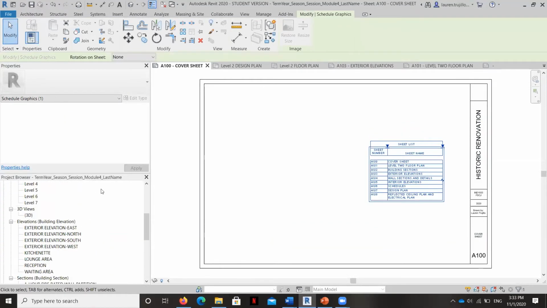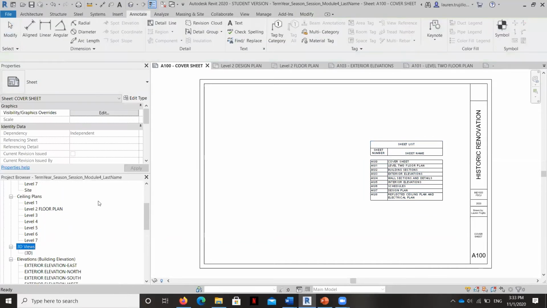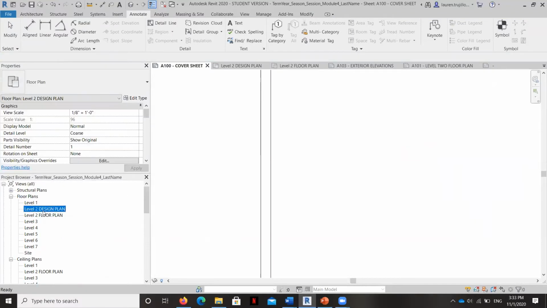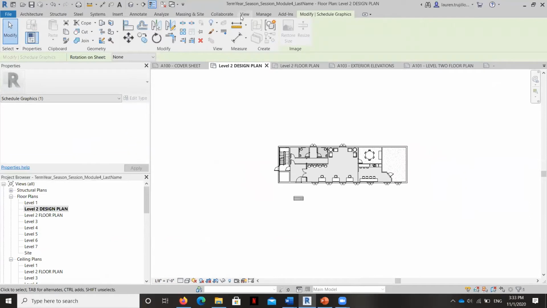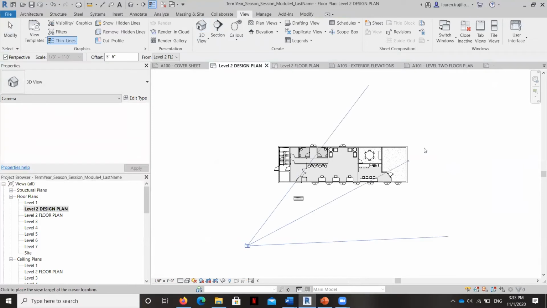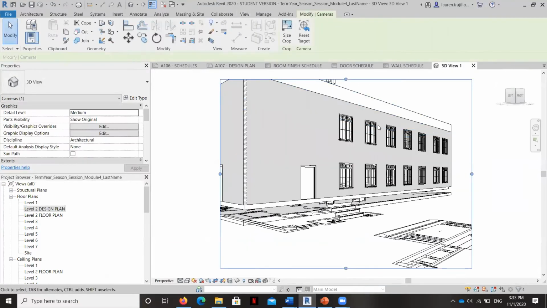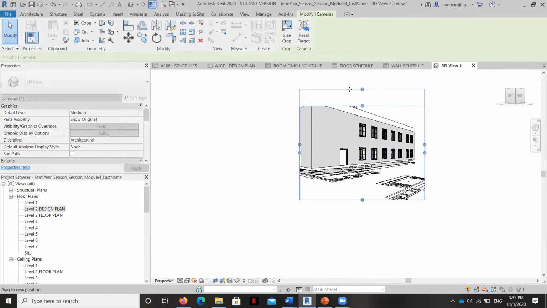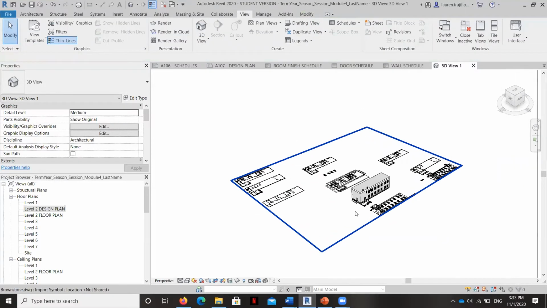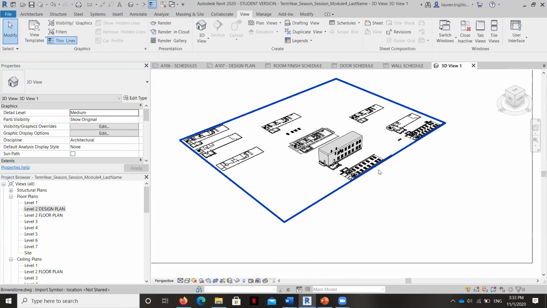I want to create a 3D view of the building so far. So we'll go ahead and go to, doesn't matter which view we go to, but we can go to view. And this will get prettier in a little bit, but let's go ahead and create ourselves a nice axonometric view.